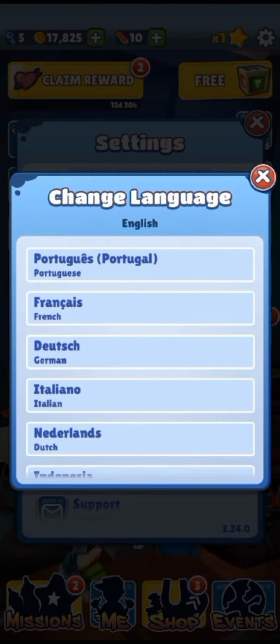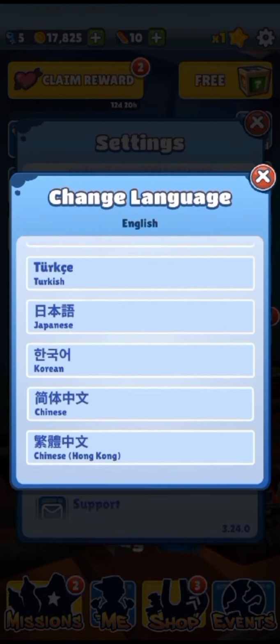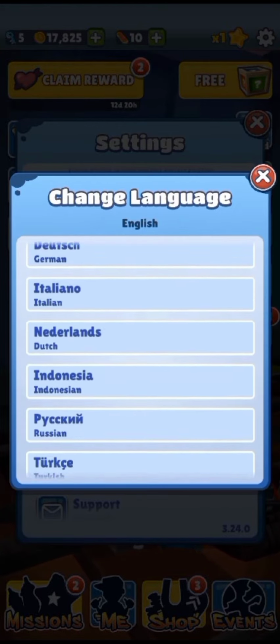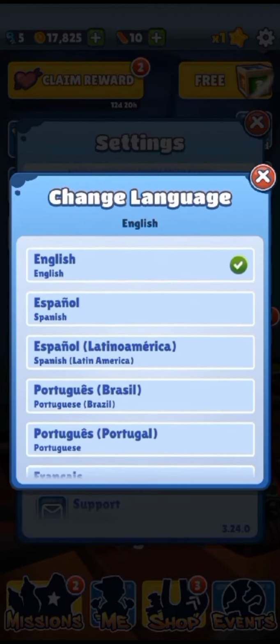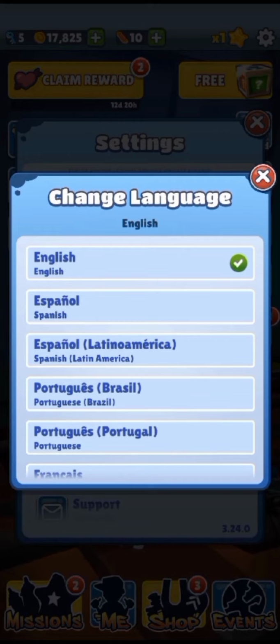Here you can see various options of languages. You can select any of them according to your preference. After selecting them, you can click on back and language will be changed. So this is how you change language in Subway Surfer.